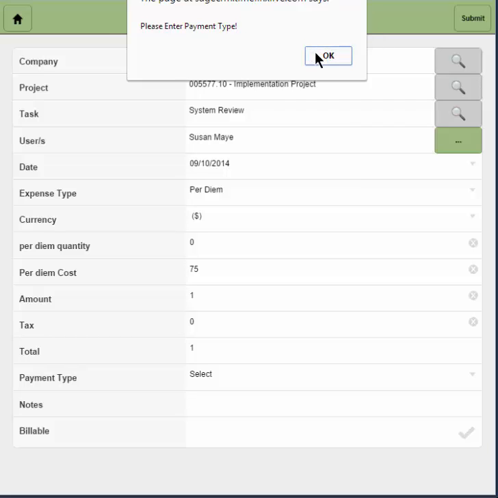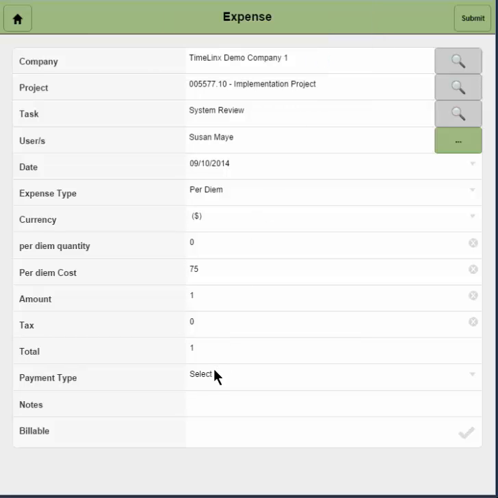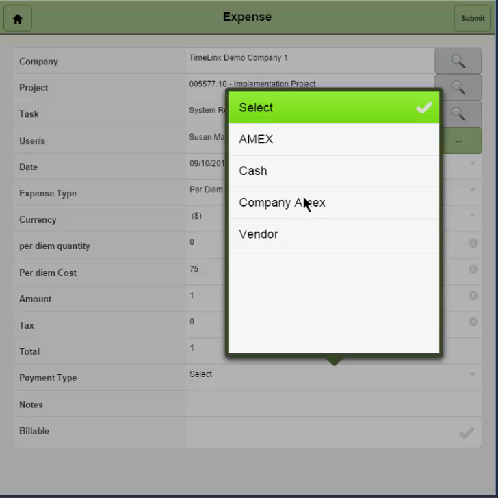The system's saying, what's the payment type? How did you pay for this particular item? This drives the reimbursement flag in TimeLinx. If you're paying with a company credit card, you're not going to be reimbursed. But if you paid cash or your own charge card, you would be reimbursed. The system flags that automatically. That's all part of TimeLinx logic.